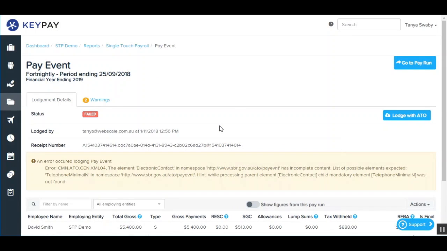Once the pay event has been submitted to the ATO and a response received, the system will update the status again to either successful or failed. If the pay event has failed, there will be an error message with a reason for the failure. If you require any further assistance with these error messages, we have an article that you can search for from the support widget, which is called STP, Resolving Common Issues. That article has a list of all the common errors that may occur and the instructions on how to fix those errors.